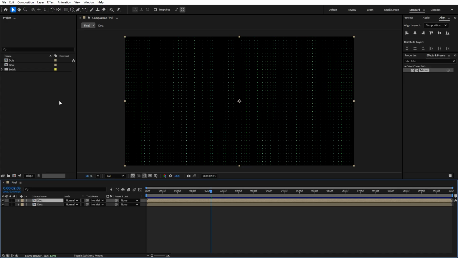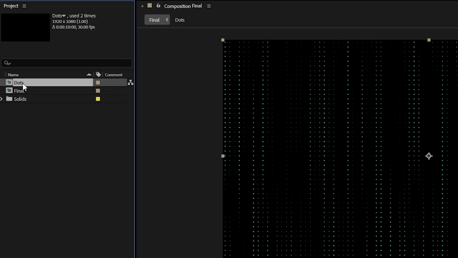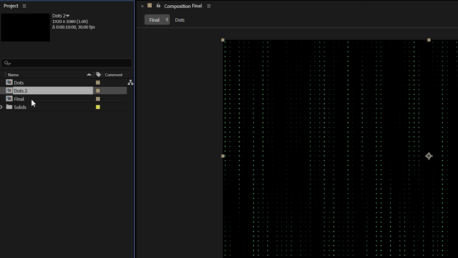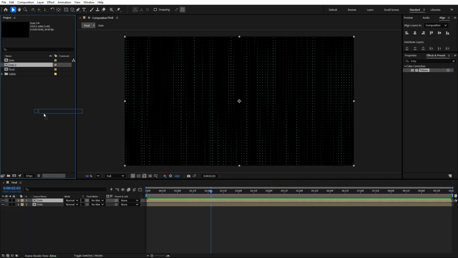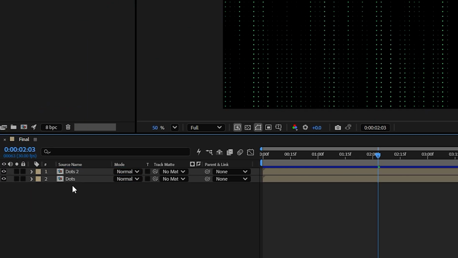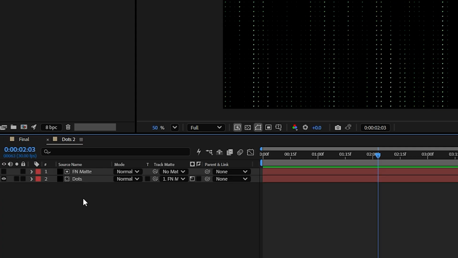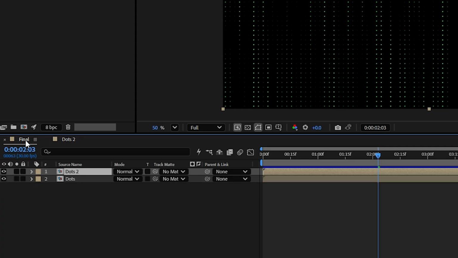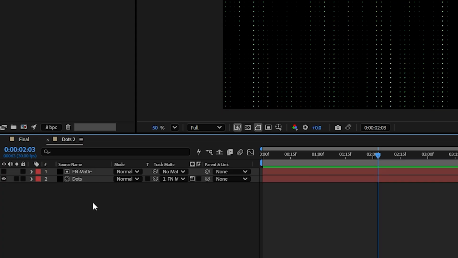And also let's go inside the project window. I'll duplicate this dots composition, hit Ctrl+D once again. This is gonna be dots 2. Now let's also hold Alt from the project window and just drag and drop on top of this first composition. And we're doing this because now we can change everything inside the dots 2 composition, and dots composition 1 will be untouched.